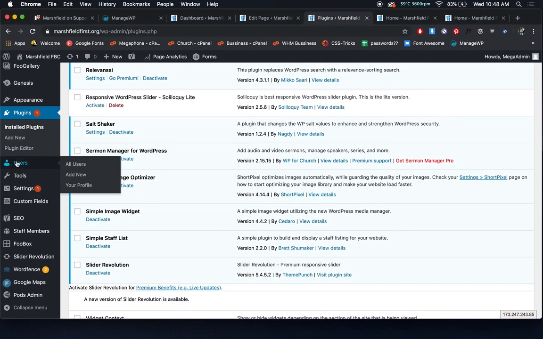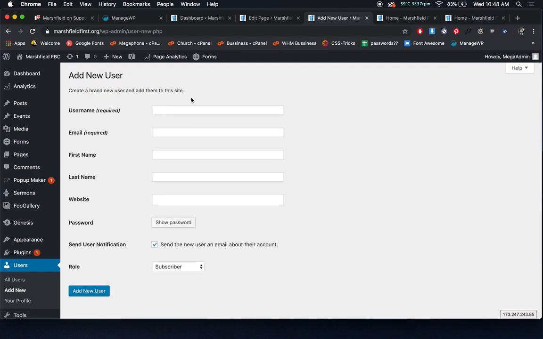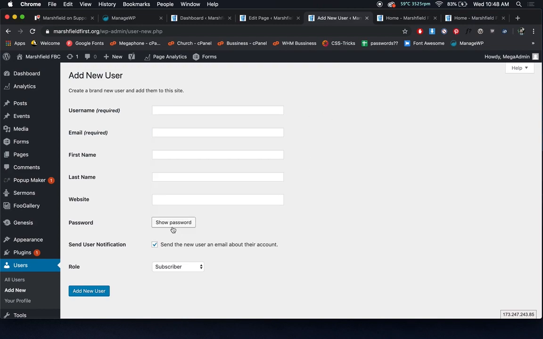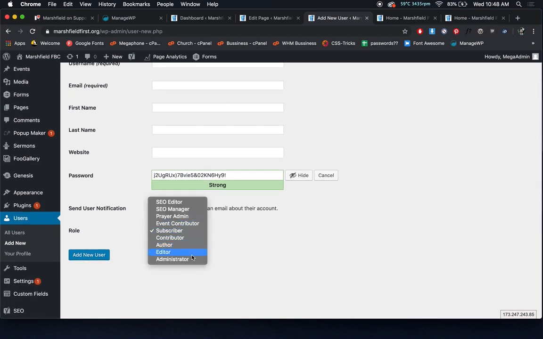Next thing down on the sidebar is users. This is if you ever want to add someone that you want to have an admin name and password. You can click Add User. Add a username, which is required, an email, which is required, and then if you click Show Password, it'll auto-generate a really strong password for you automatically. Make sure you just copy and paste that, because you don't get a chance to re-enter it or anything. You can click to send them an email about their account if you want. You can change their role here to administrator, and then click Add New User.